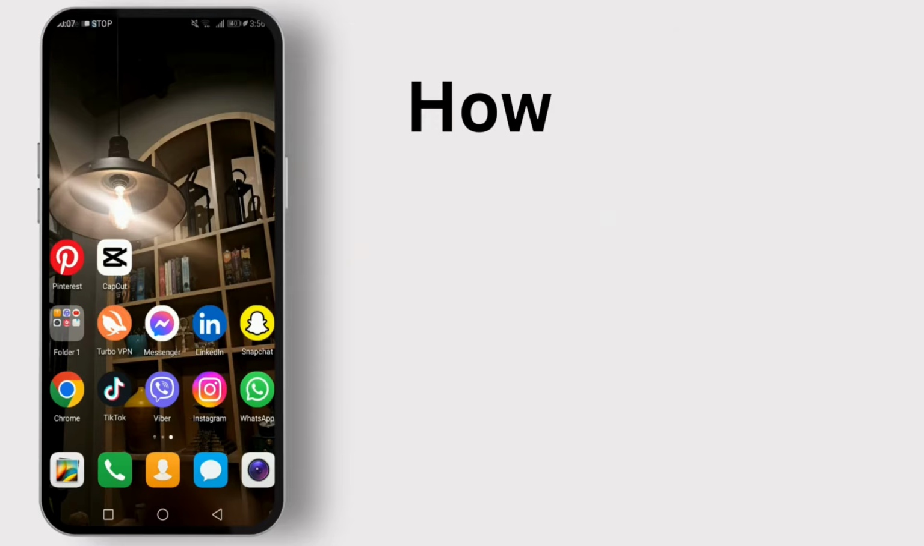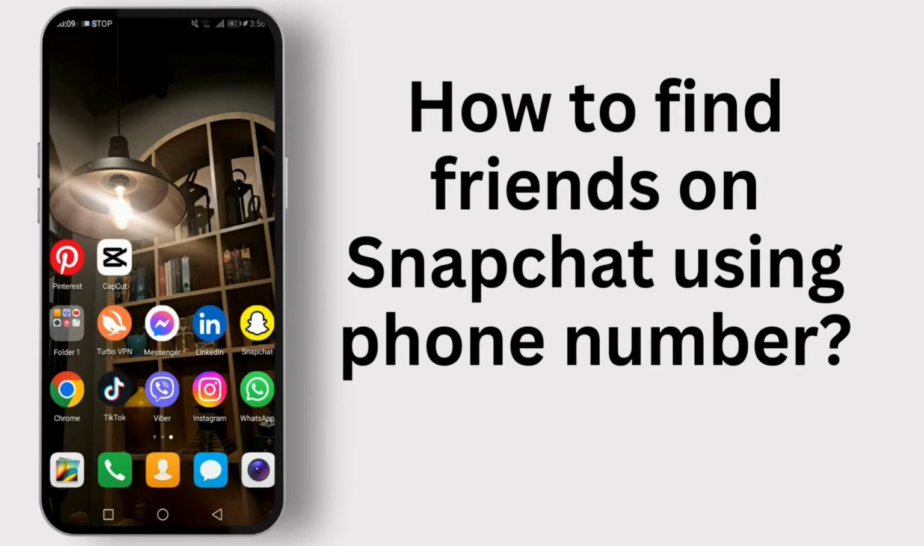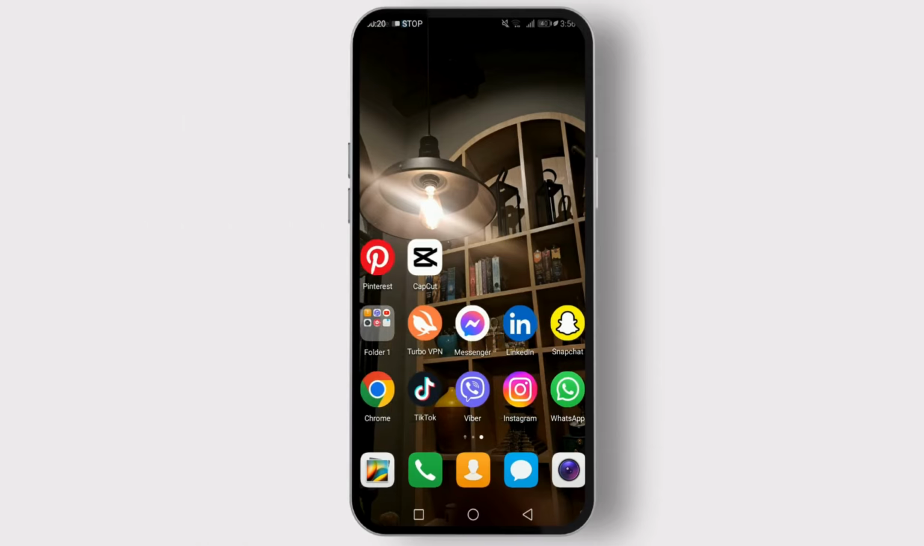If you've ever wondered how to find your friends on Snapchat using just the phone number, you're in the right place. Today I'll walk you through a super simple process to just do that. So let's dive right in. First things first, make sure you have Snapchat installed on your device.